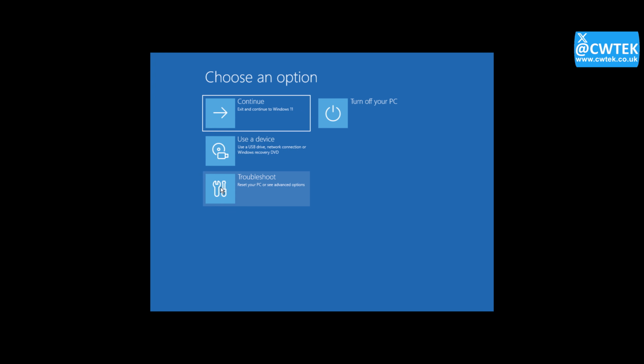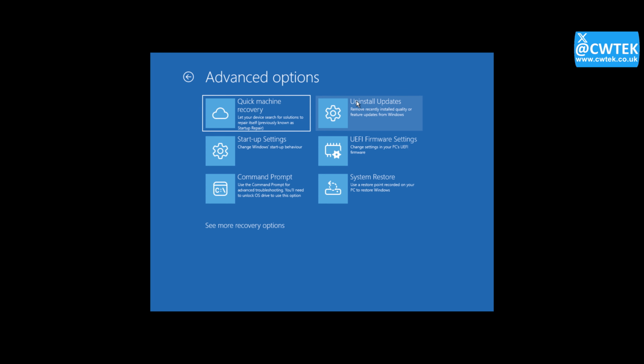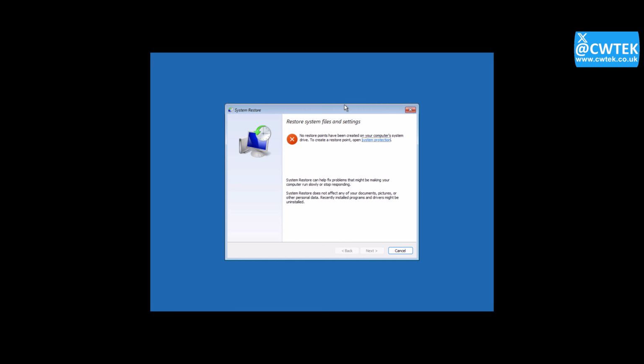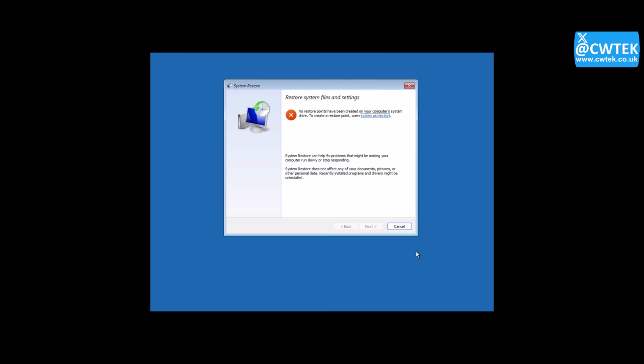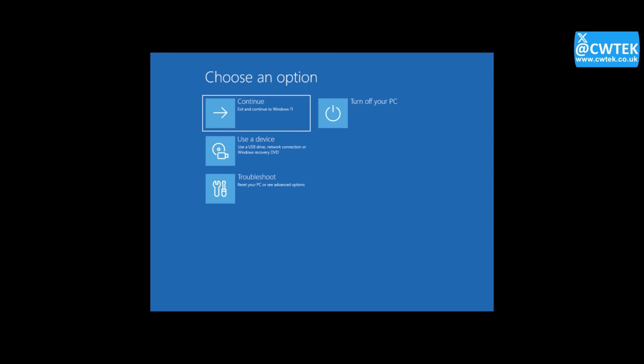Well, go to Troubleshoot, go to Advanced Options, and another one to try is System Restore. So click on that and see whether you can restore your computer back to an earlier time. Just follow the instructions on screen. As you can see, I can't. I've got no restore points that have been created on my system. So that's out the window for me.